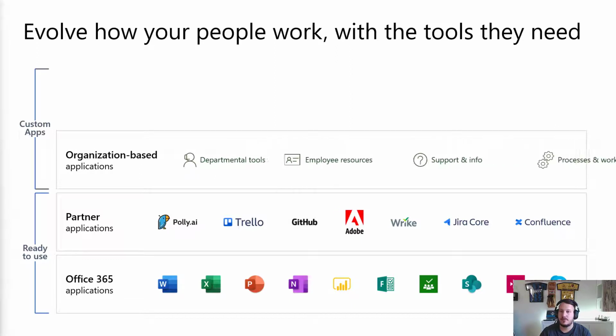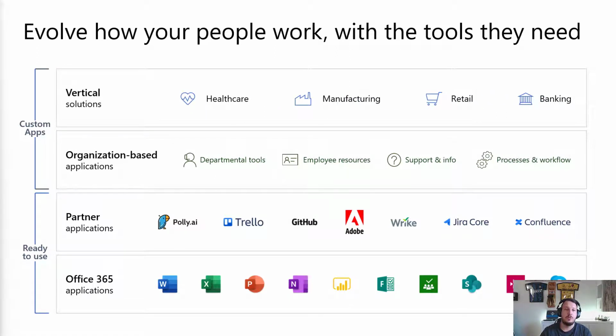On top of that, the Teams platform lets you build custom apps. For instance, you can build organization-based applications like departmental tools, support tools, processes and workflows, to evolve how the people you work with get the tools they need. Microsoft also offers a lot of solution accelerators and templates for verticals and vertical solutions like healthcare, manufacturing, retail, banking, and so on.